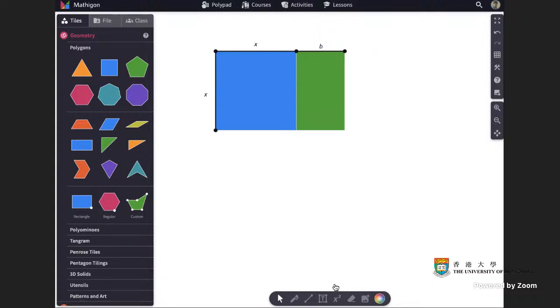So now you can talk about the area. In terms of the area, the x here, the square term, we have x squared. You can make it bigger. Similarly, for the green tile, it will be b times x. You can put it here and make it also bigger. That means this can also be represented as a whole by the expression x squared plus bx.